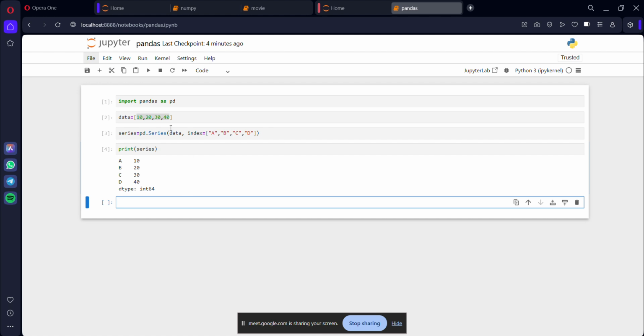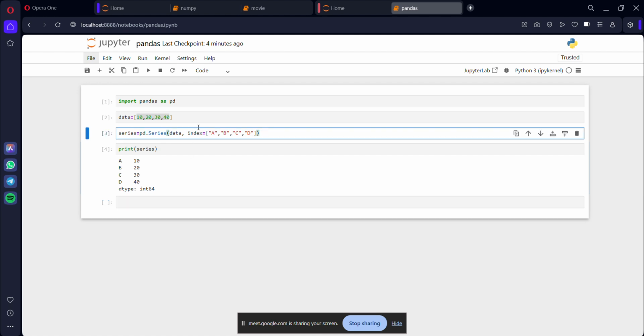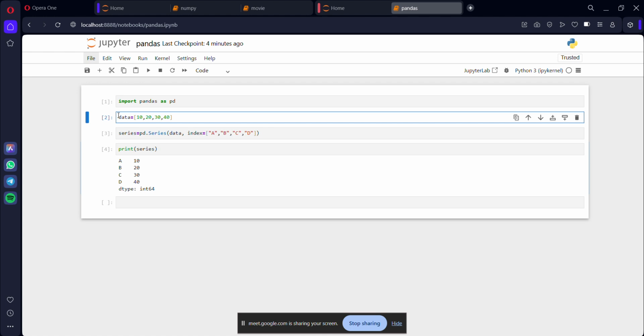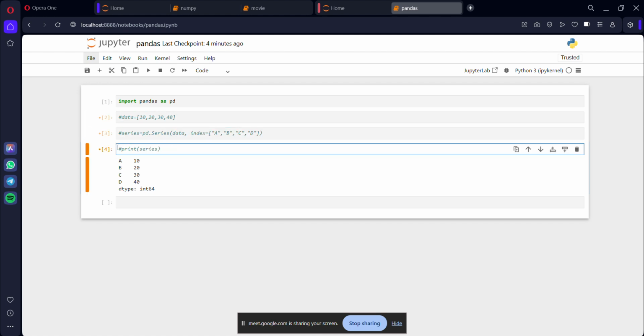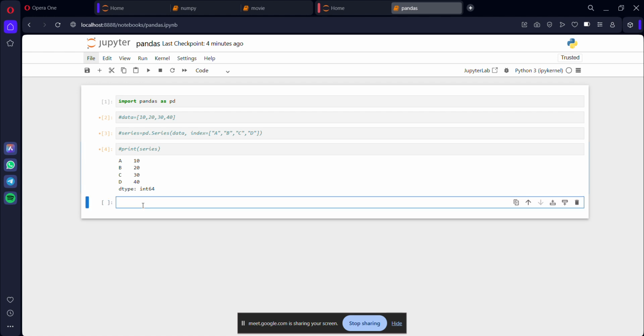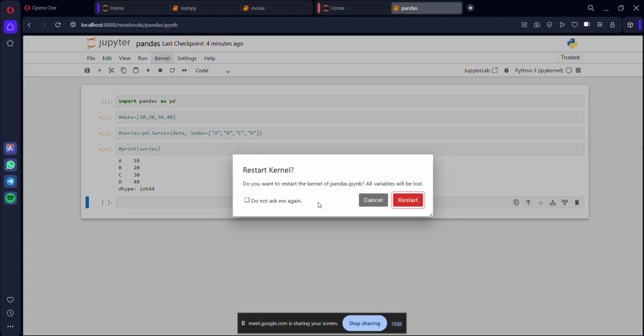We have taken 1D data here. It's single dimensional data, right? So in the next example, I'll be taking two-dimensional data like a matrix or a 2D array. Just comment them out. If you want, I'll also send this for you. I'll run again. Everything should get clear, right?